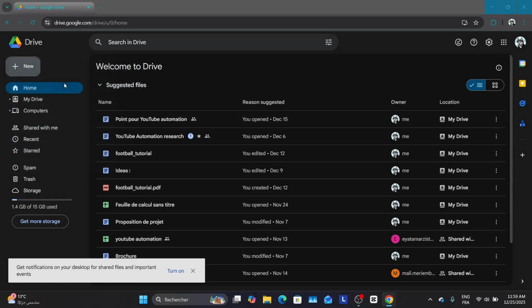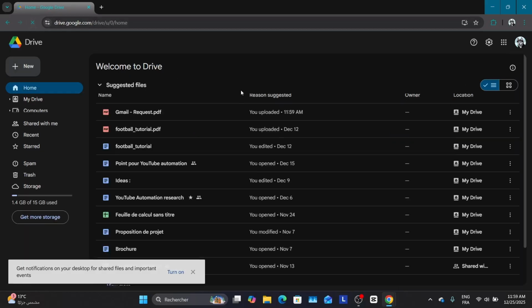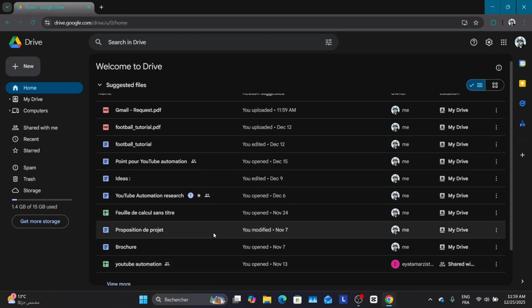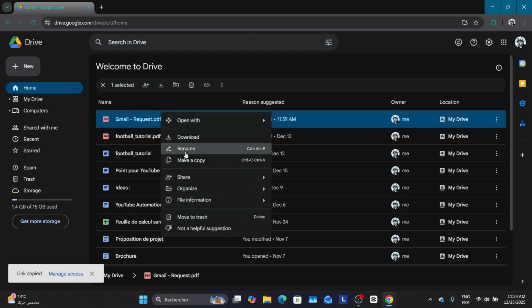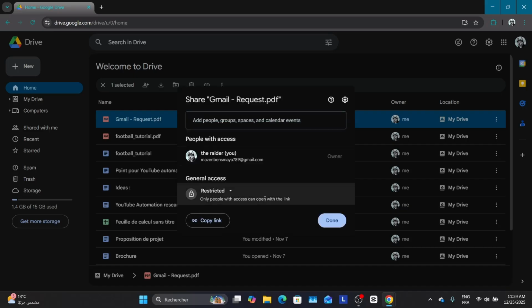Click New, then choose File Upload. Find your PDF, select it, and click Open. Wait a moment for the upload to finish. When the file appears in Drive, right-click on it, hover over Share, and click Share. Change access to anyone with the link, then click Copy Link.